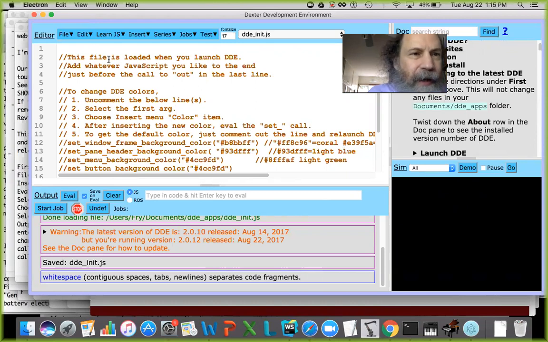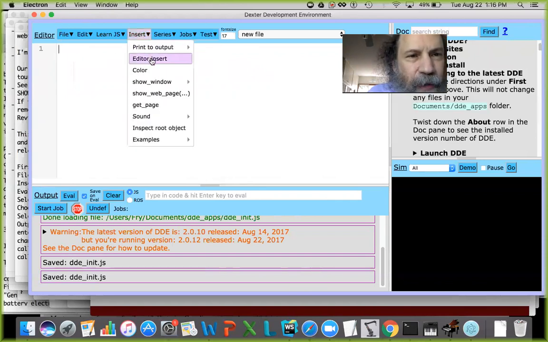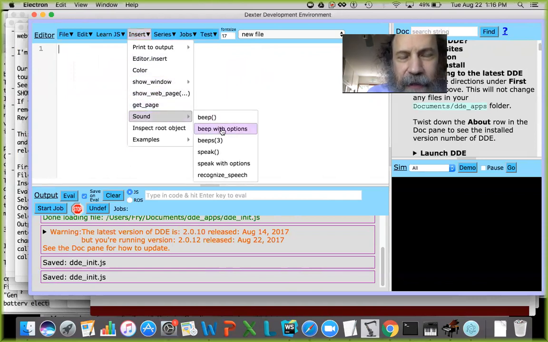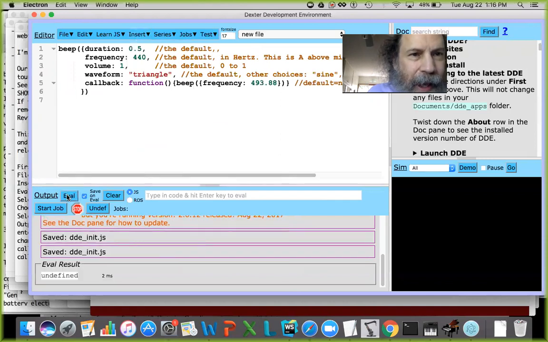Let's get into our editor page, and I'll create a new buffer. Okay, first I'm going to insert one of DDE's utility functions for making sound. You can find it on the menu here, beep with options. All right, with no selection in the editor buffer, I can click on eval, and it will play two notes. It plays two notes because there's first a primary note, and then there's a callback function of what to do after it's done with that first note, and that is play a second note at a slightly different frequency.